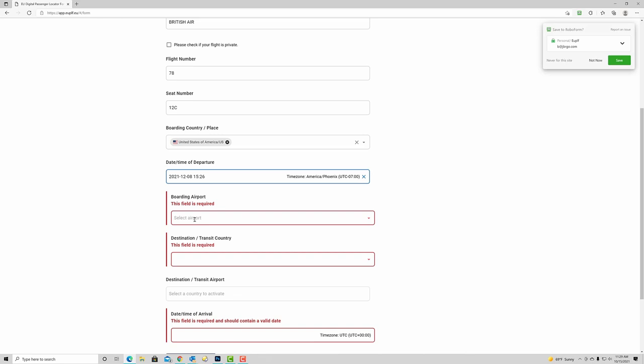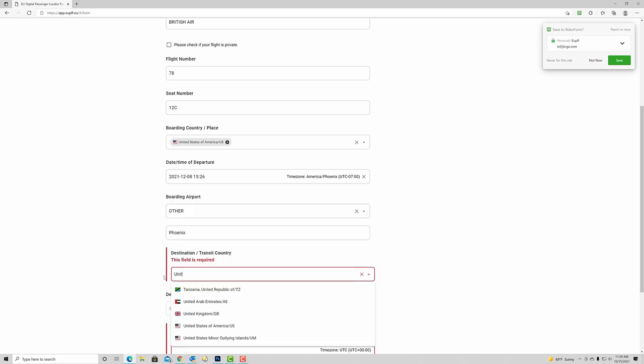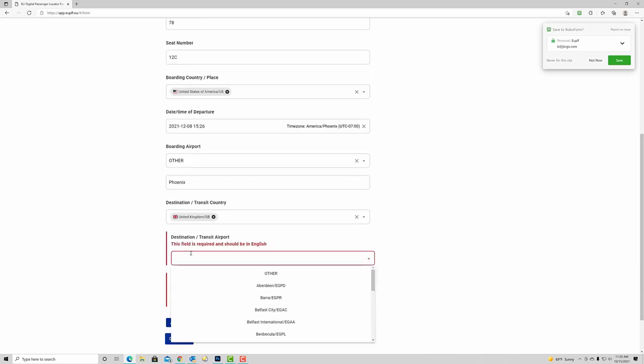Go ahead and enter your departure airport. Our boarding airport is Phoenix. We click Other. Then enter Phoenix. And then your arrival country. The United Kingdom for us. Here we are just transiting through the United Kingdom to Italy.